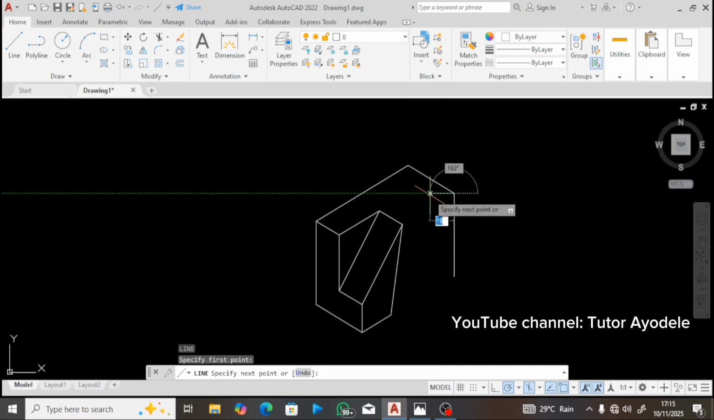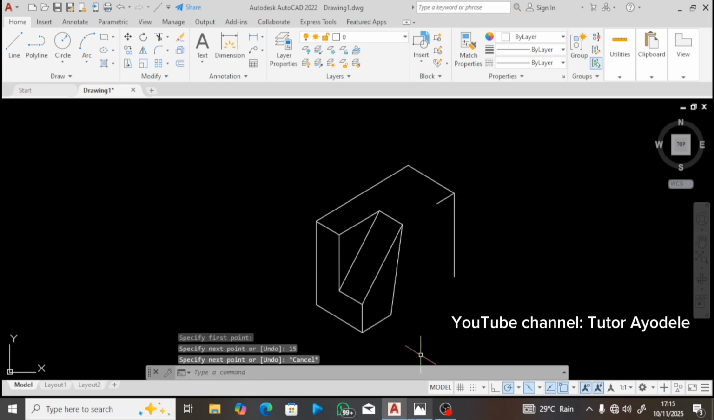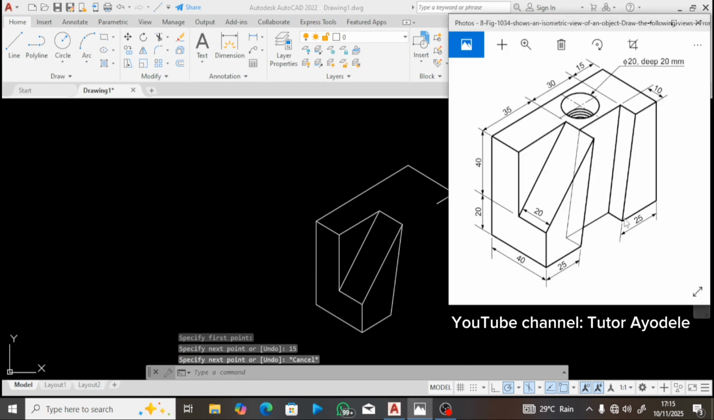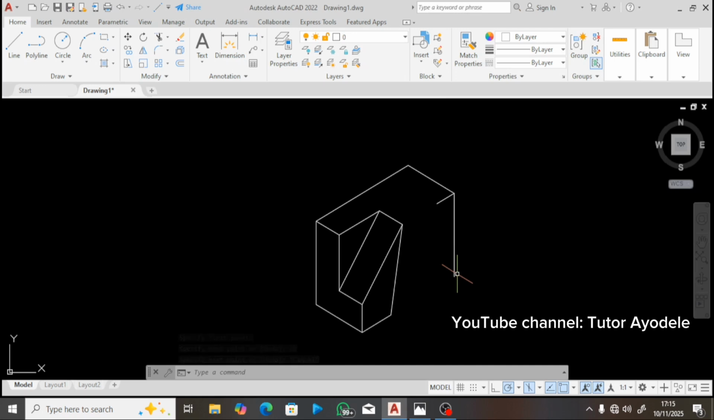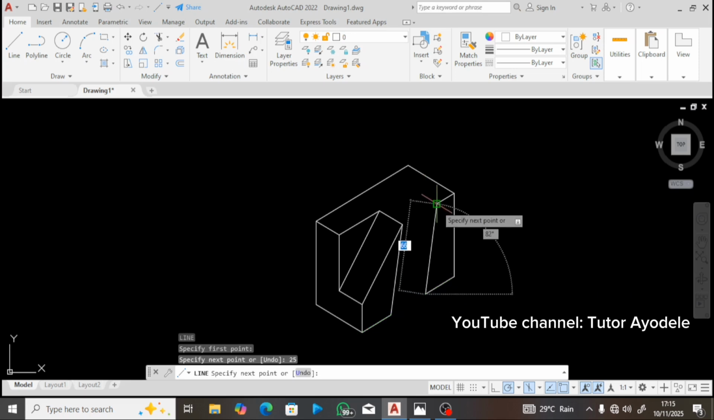Yes, so let's type 15, click enter, then cancel the line. Okay, leave it like that. So from here, this is 25. I will then join it with this. So let's come like this, click on enter, 25. The angle must be on, so that will be 25. Click enter, then join it to this.